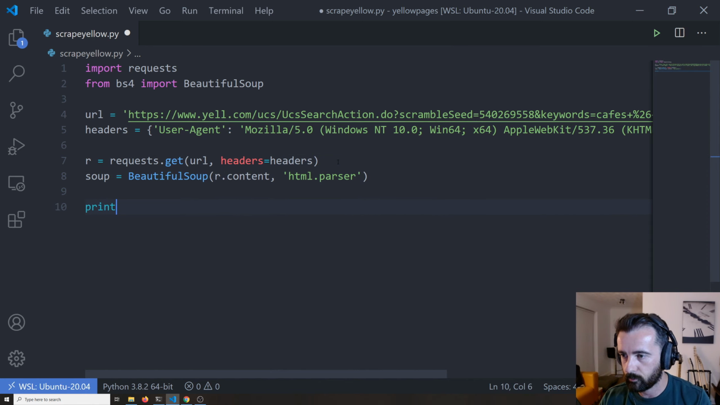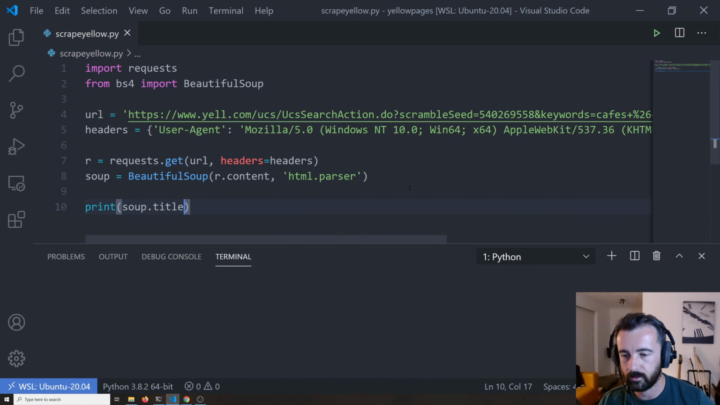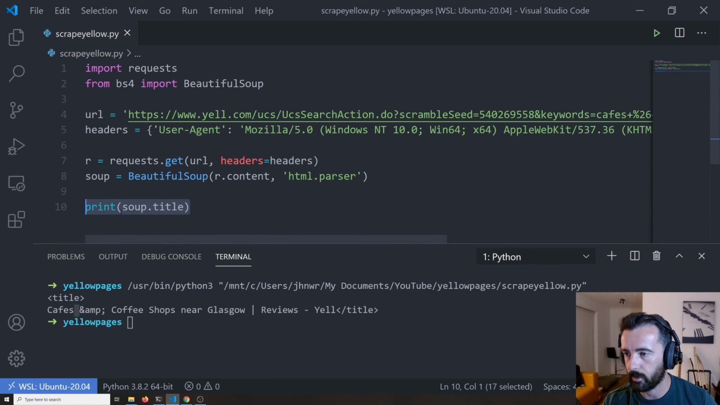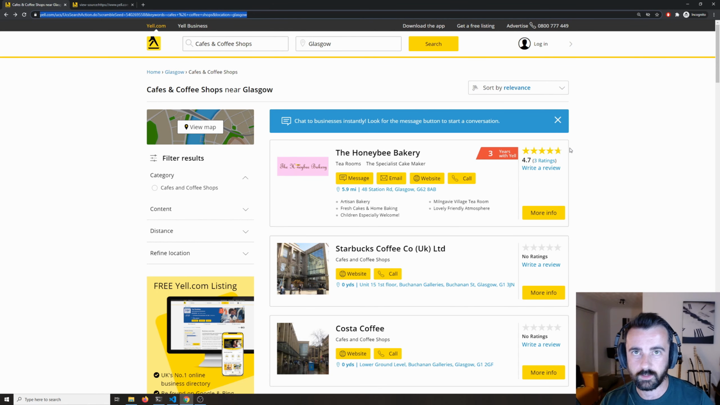Okay, so now if we print, let's say soup.title, hopefully we get some information back from the page, and we can see that we've got the title back here, so that means everything is working. So now we can go back to our page and we can start using the inspect element tool to find out where the information is that we are after.